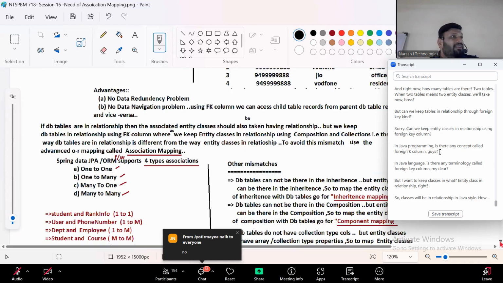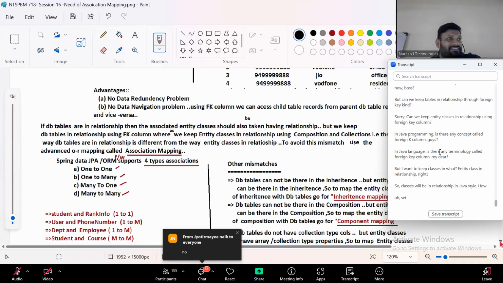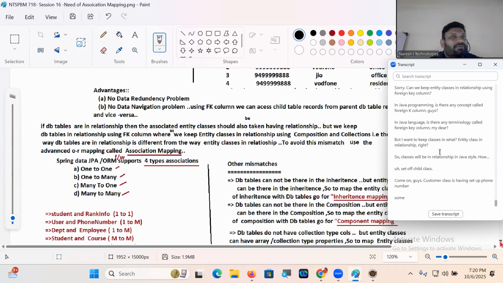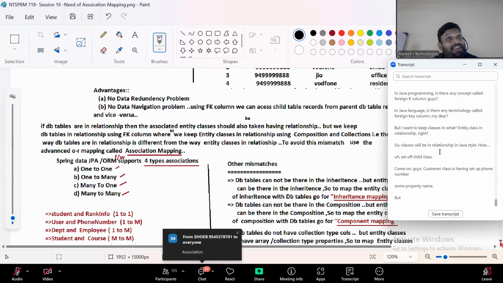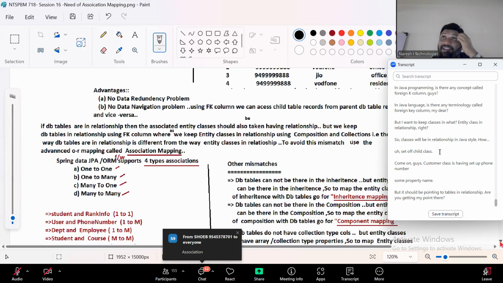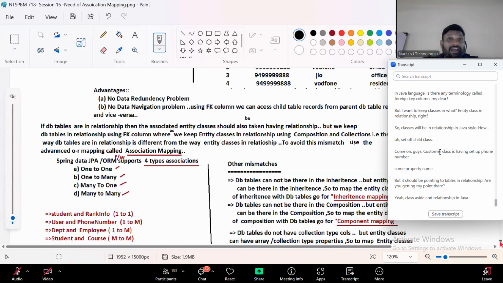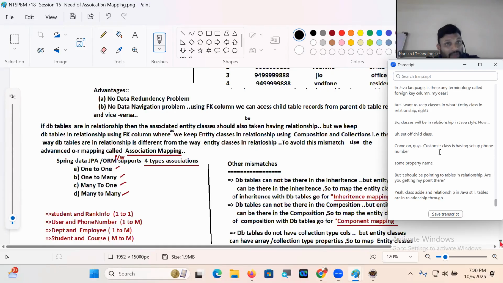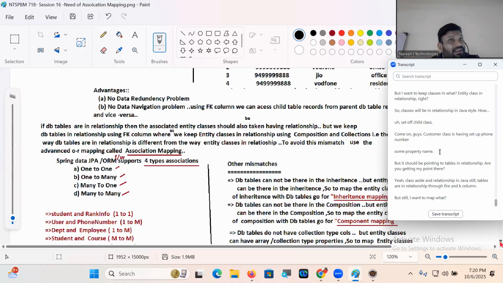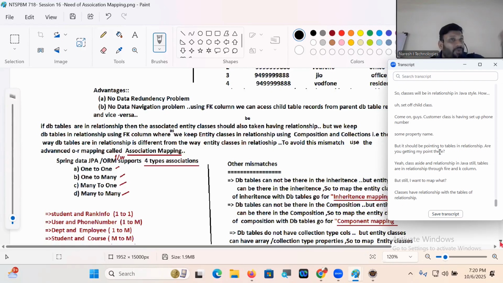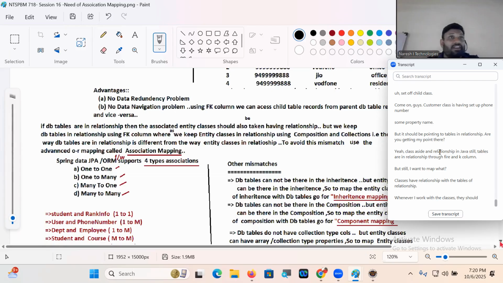How? Set of child class. Come on, guys. The Customer class has a set of PhoneNumber, as some property name. But it should point to the tables in relationship. Are you getting my point? Yes. Classes are in relationship in Java style. Tables are in relationship through the foreign key column. But still I want to map the classes in relationship with the tables in relationship. Whenever I work with classes, they should be reflected in the tables.